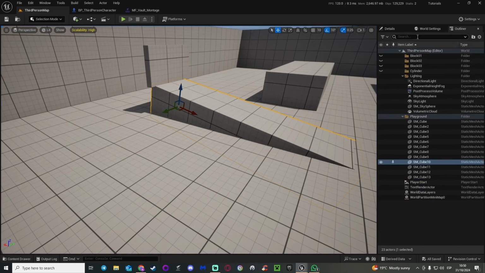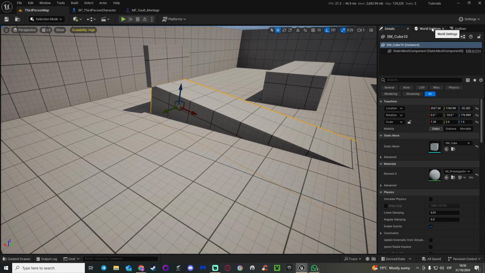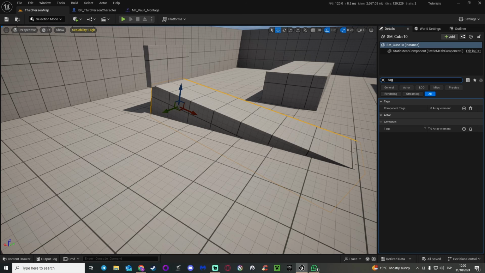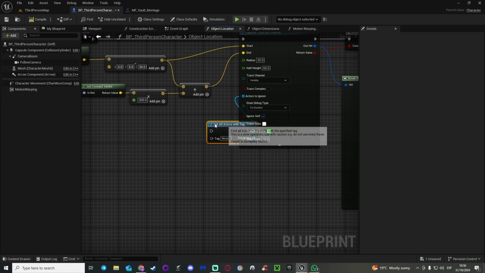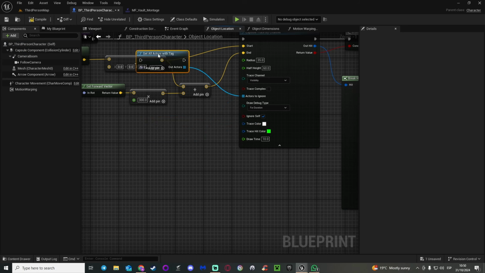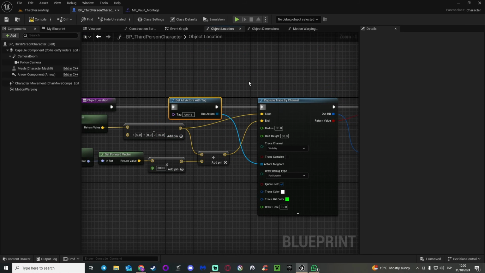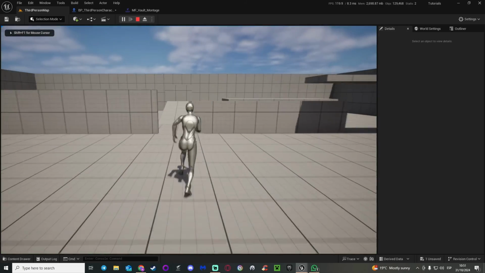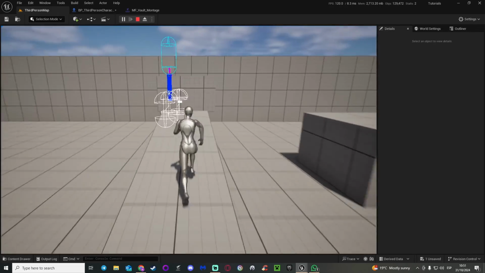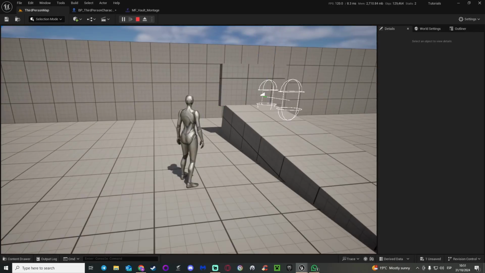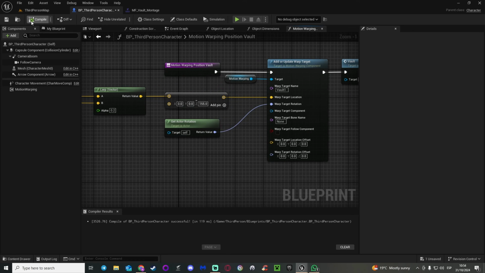To avoid the bug you just saw on screen, you have to add a tag to that actor and then make the character ignore any actor with that tag, or increase the height of the capsule trace. In my case, I'm gonna ignore all actors with tag, and the spelling has to be the same as the tag. And now we shouldn't have that problem anymore. At this point, you can do any adjustments you want for it to look better.